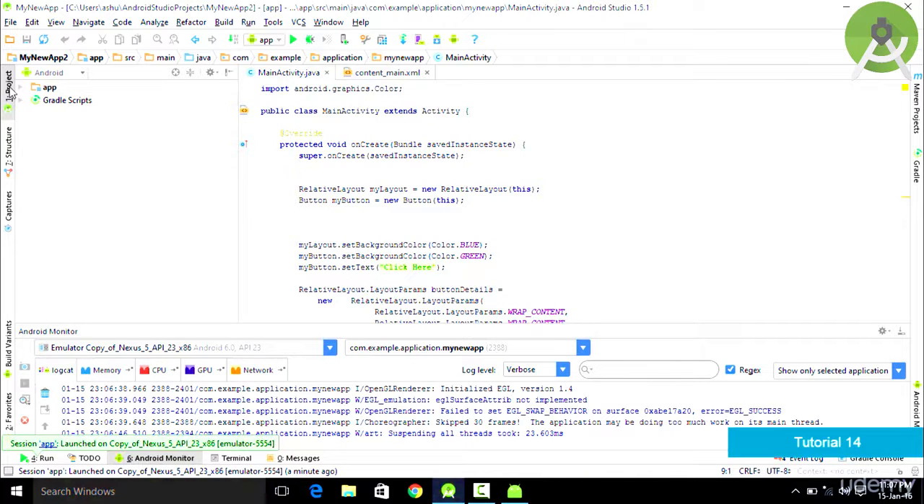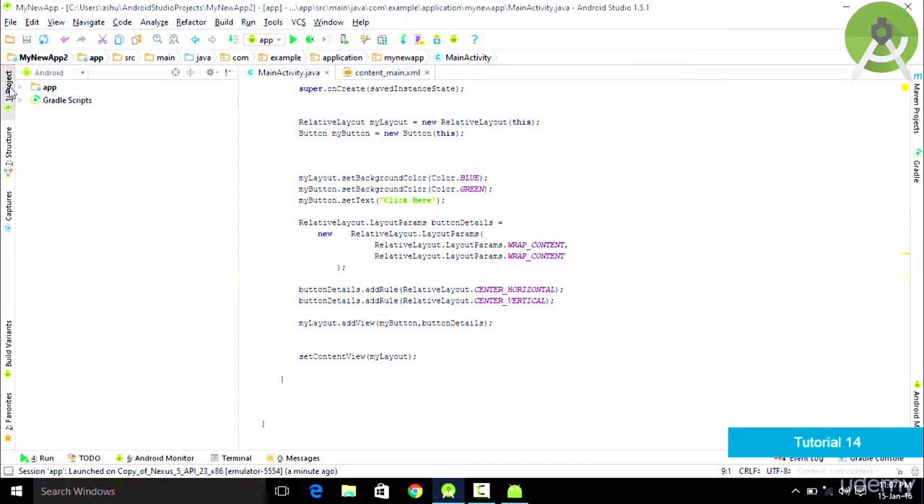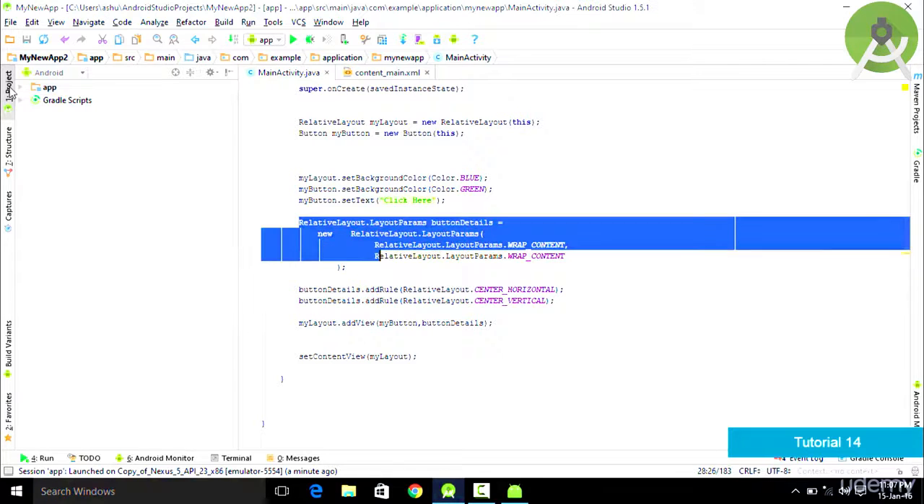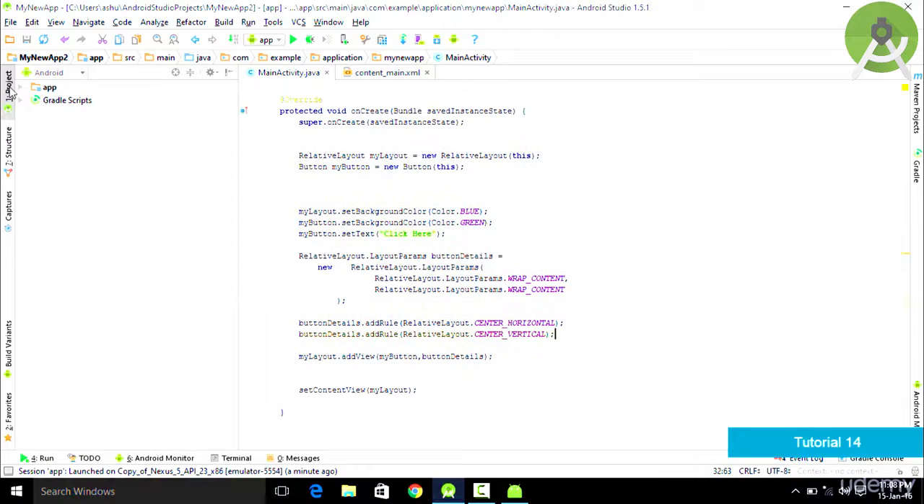So in this tutorial what we have learnt is how you could use Java code in order to add properties to your widgets. So basically what we have done is that we have added the property of background color to the layout, as well as we have added the property of color to the button. And then finally we have added this piece of code right here which is nothing but the button details, and it is used in order to basically specify the layout. And we have used this right over here in order to align the button horizontally and vertically in the center.